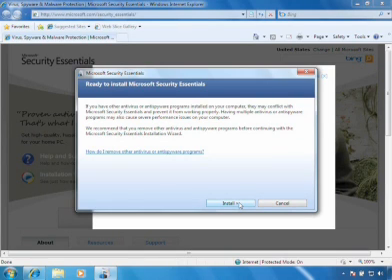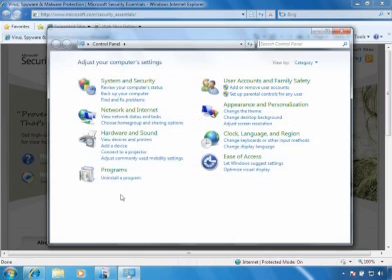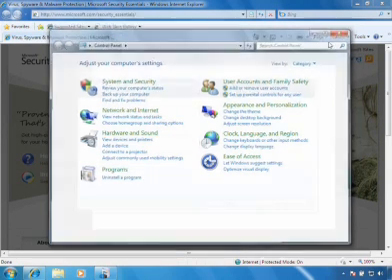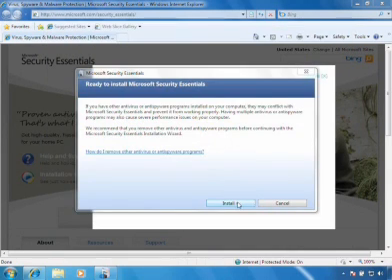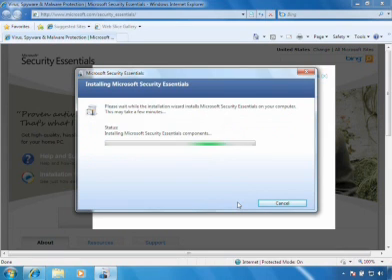Now you're ready to install Microsoft Security Essentials. We recommend that you remove any other antivirus and anti-spyware programs that you may currently be using before installing Microsoft Security Essentials. Just go to Control Panel, select Uninstall a Program, and remove any other antivirus and anti-spyware applications. Then return to the Microsoft Security Essentials installation window and click the Install button, and wait for the installation to complete.